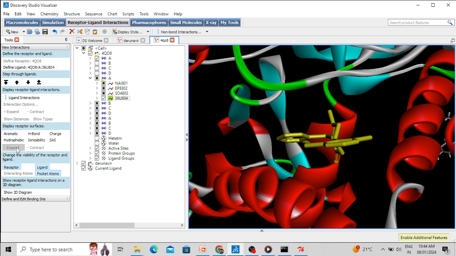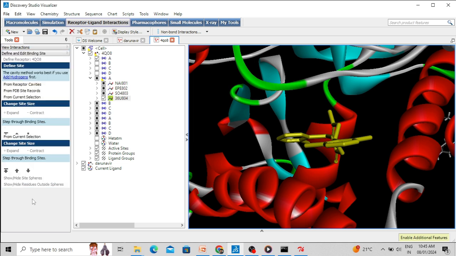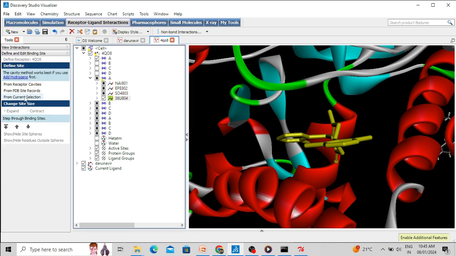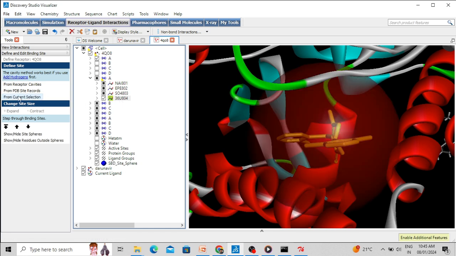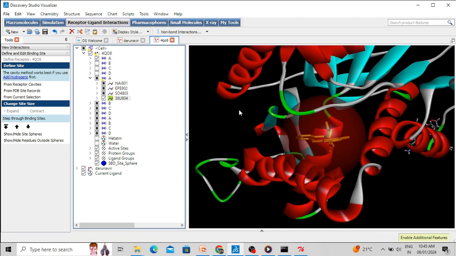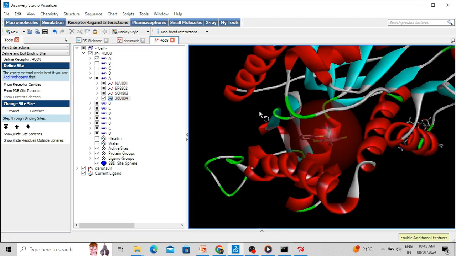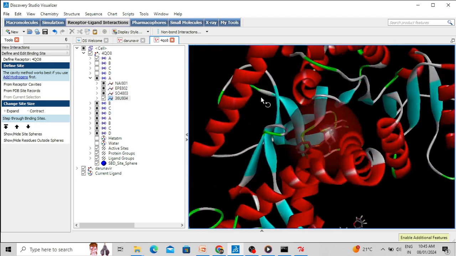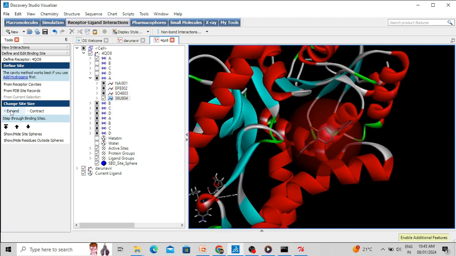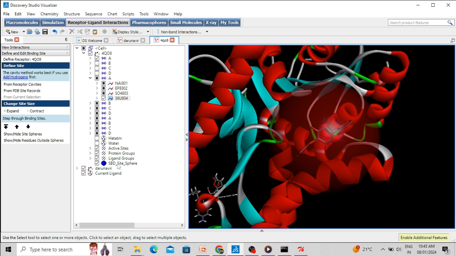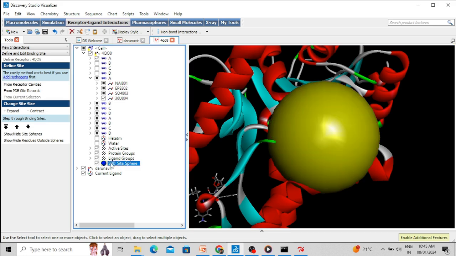Okay, then click on this define and edit binding site. Select from current selection. That means I have selected the synthetic inhibitor 3,6E. So from current selection, now we can see a grid box or a spherical grid is now present surrounding this synthetic inhibitor. You can also increase the size or expand the size, and you can also get the information about this grid from here.